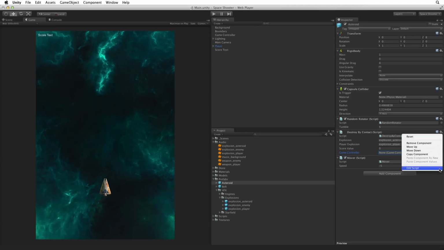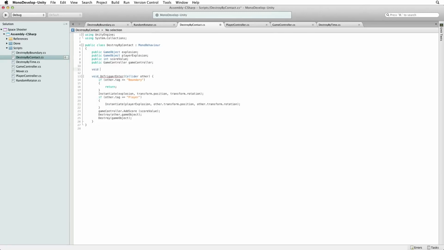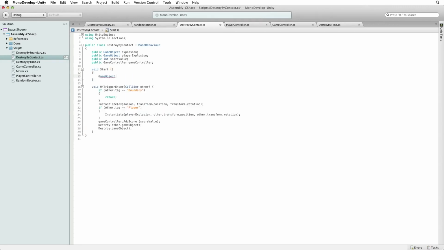Open Destroy by Contact for editing. Every hazard has an instance of this script, and every hazard will have to find their own reference to the GameController component on the GameController game object. Let's modify this script to do just that. In Start, we first need to find the game object that holds our GameController script. Let's call this reference the GameController object.